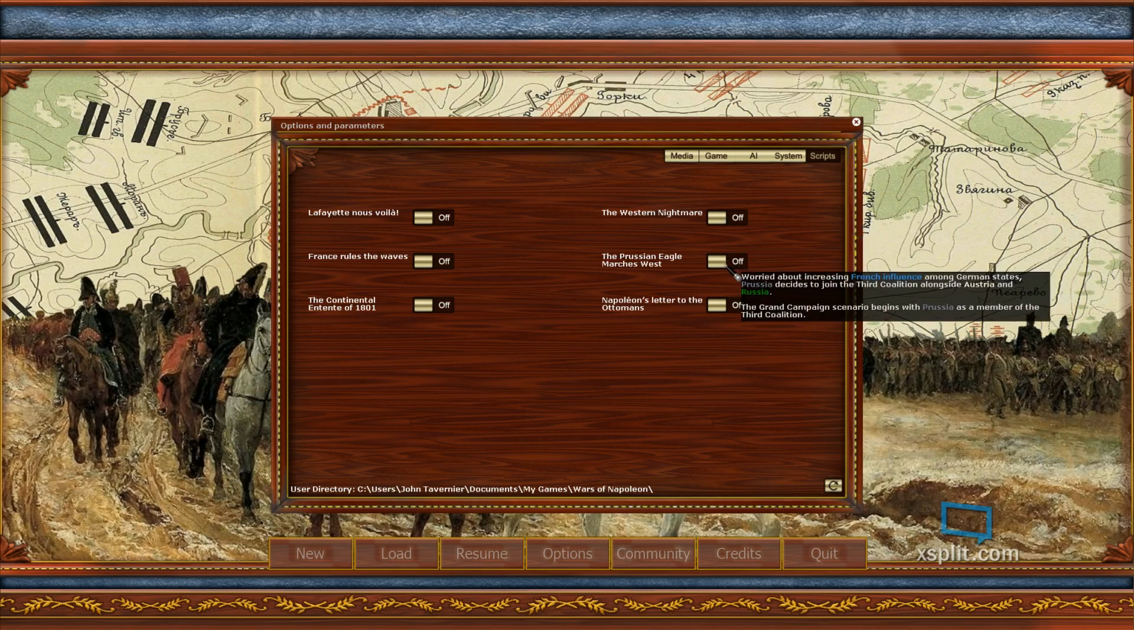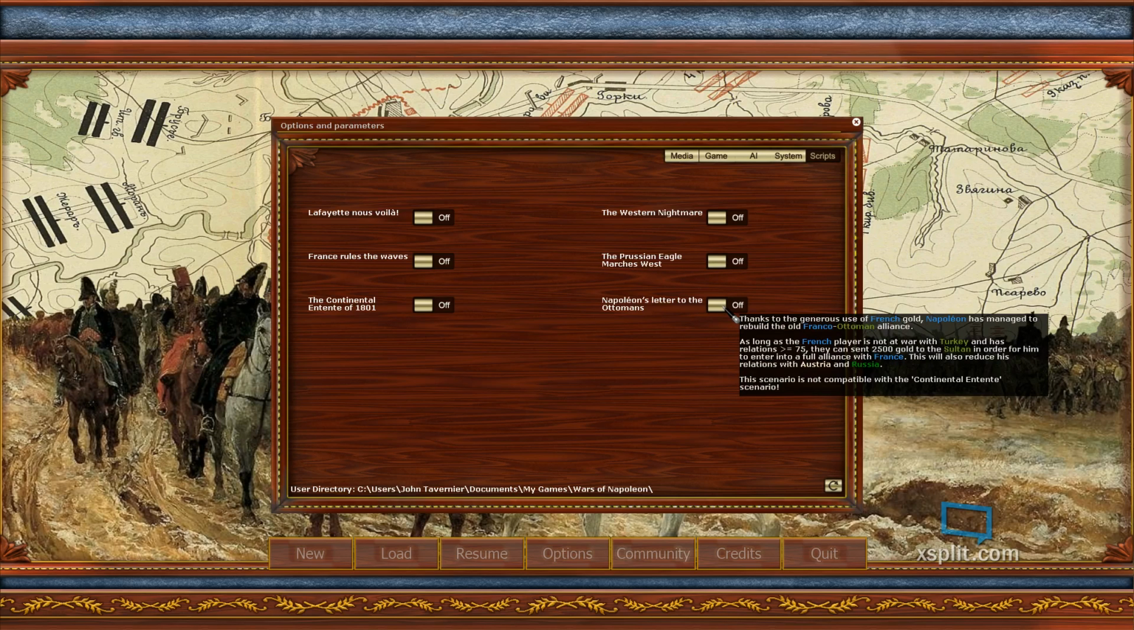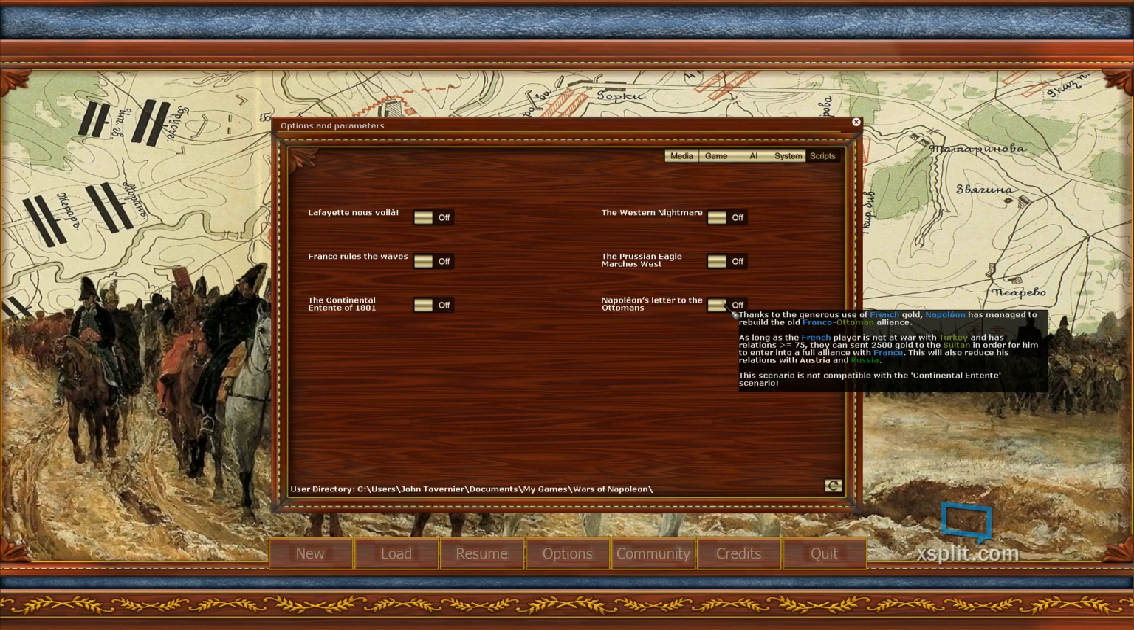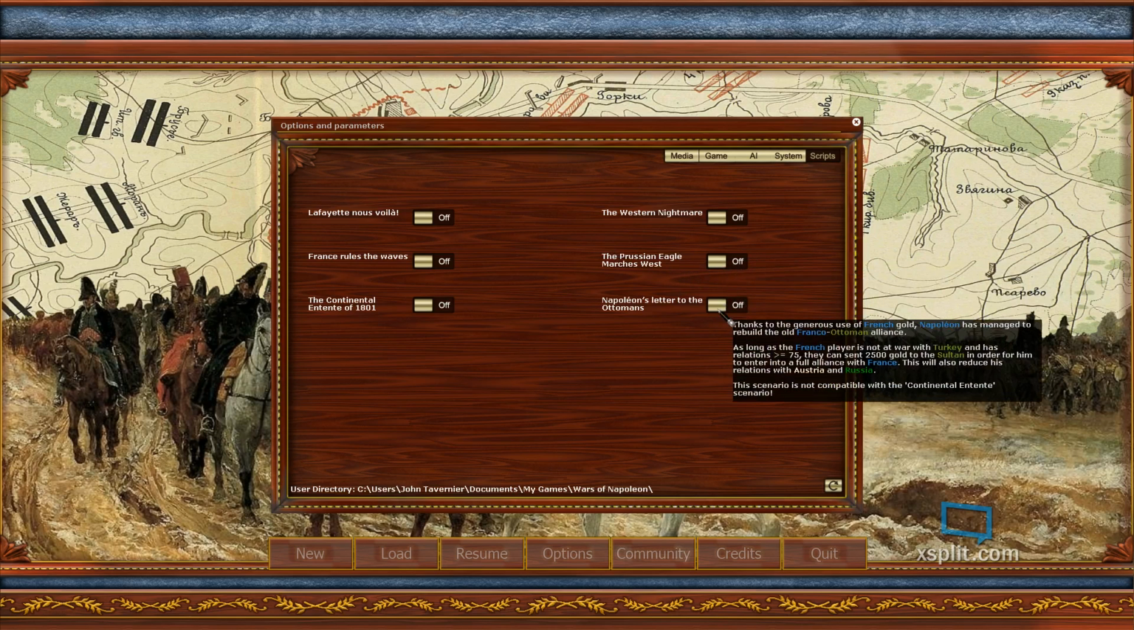Prussia decides to join the Third Coalition alongside Austria and Russia. I think I already have Prussia in the coalition, so I don't know if that means Russia is the only change. But no, we're not going to do that. If we can get Russia into the alliance, fine. But at this point, I'm not going to automatically enact it with this kind of script.